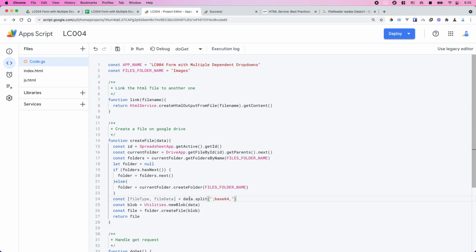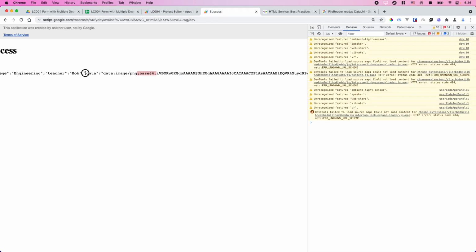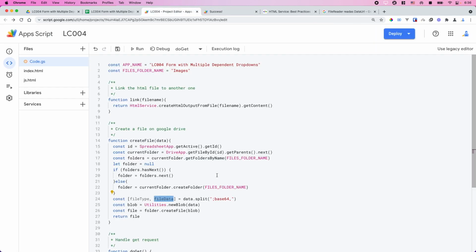Split them with this, right? Before this is the file type, and after this is the file data. We also need to get rid of this part, which is five digits, right? So we can slice it. If we slice it from 0, I think it's 4.